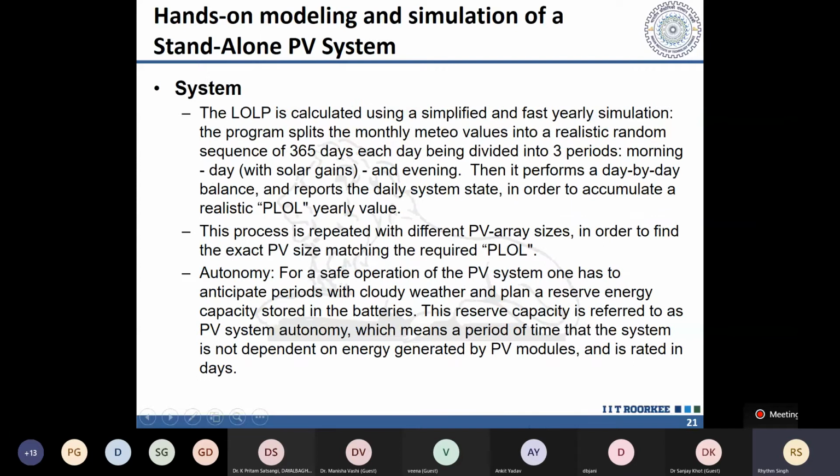Then in this software, how they calculate the LOLP is that they use a simplified and fast yearly simulation. The program splits the monthly meteo values into a realistic random sequence of 365 days, each day being divided into 3 periods: morning, which is the time when there is no significant solar gain; then the day, when the solar gain is there; and then the evening, when again the solar gain is not there. And then it performs a day by day balance and reports the daily system state in order to accumulate a realistic PLOL yearly value.